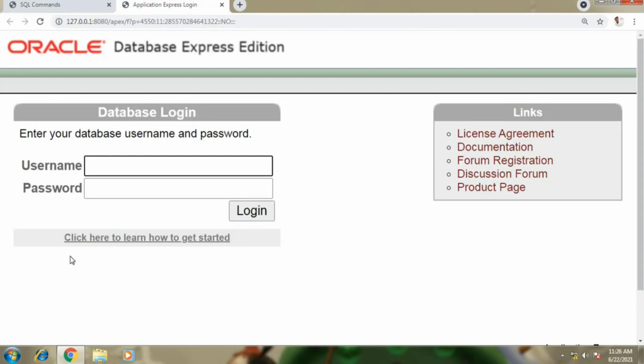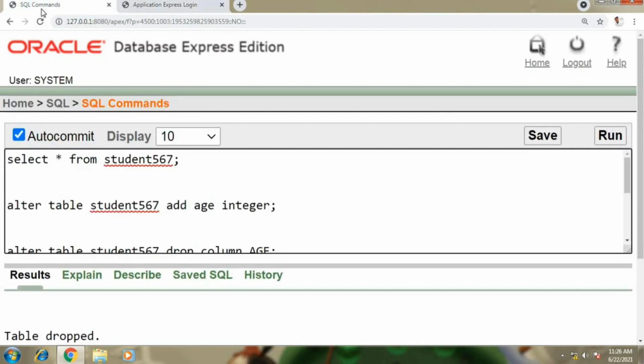As per our academic syllabus and our lab, we will be using the same username and password, that is system and system. Just click on this and get logged into that particular system. When you have logged in, it will open with the editor space where you can type your commands.